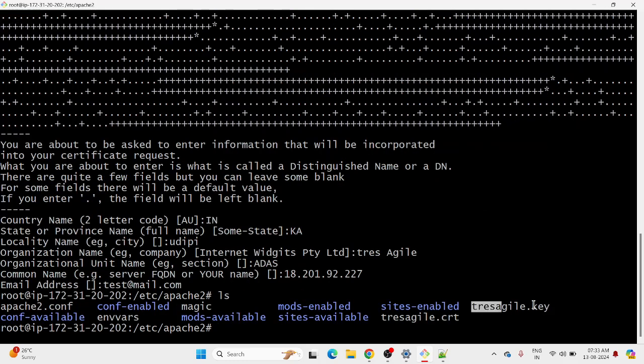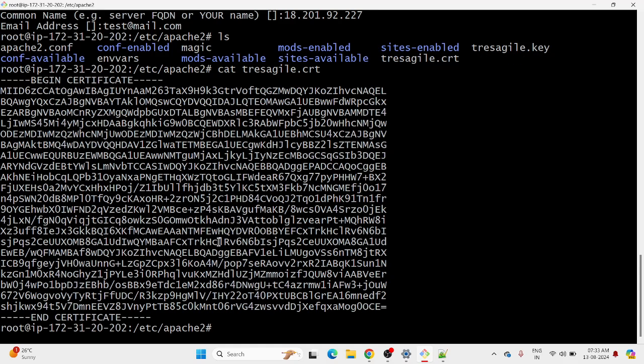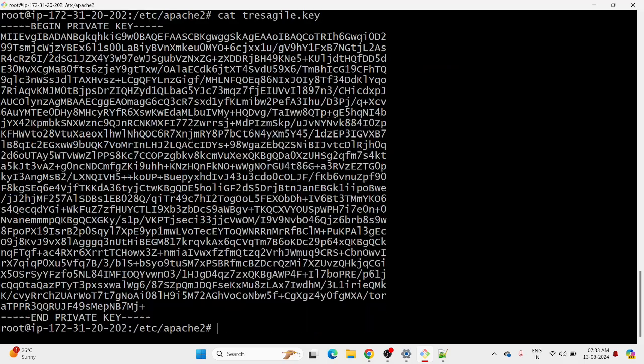See, is it created? Open the certificate. This is the certificate. You can open the key also. See, this is the key.